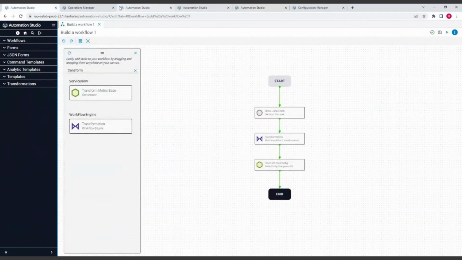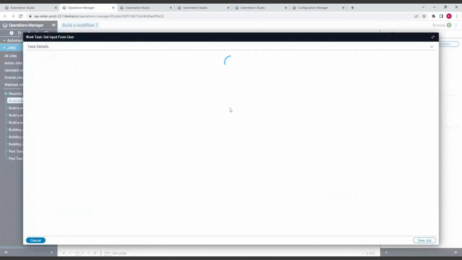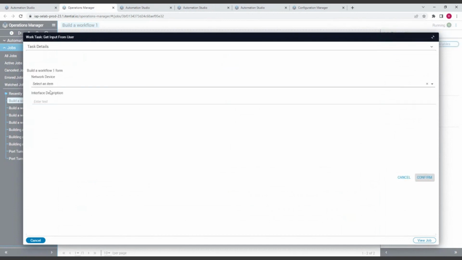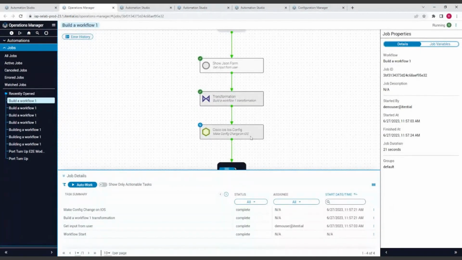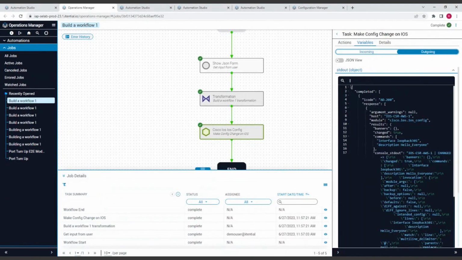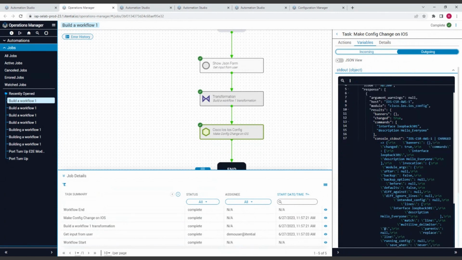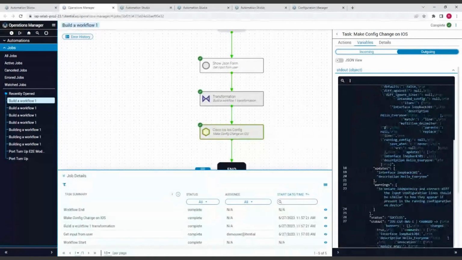Okay, now let's go back to Automation Studio. Let's run it again. All right, now we can work our form. Select a device. We'll select the same device. Hello, everyone. Confirm it. Transformation. Now it's making the change, so it's trying to execute the series of changes. We'll go straight to here. Take a look at the details and the outgoing. We have our interface there, and yep, it was changed this time. So we got a success. Here are the updates that were made, and the status is success.